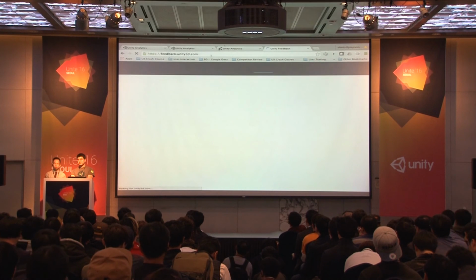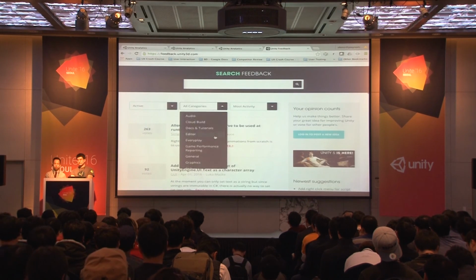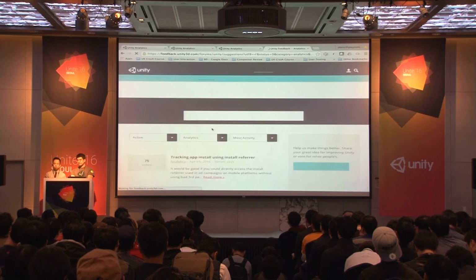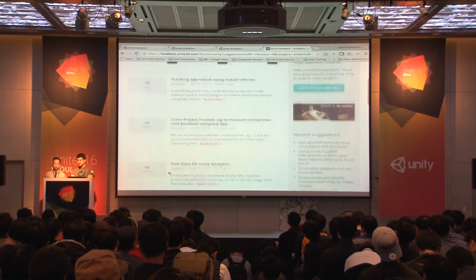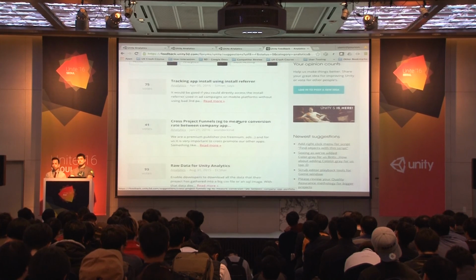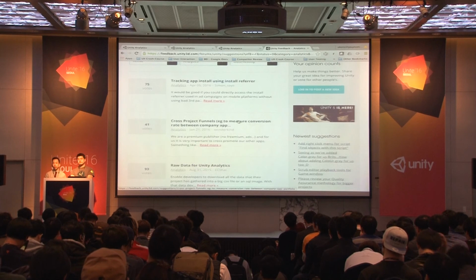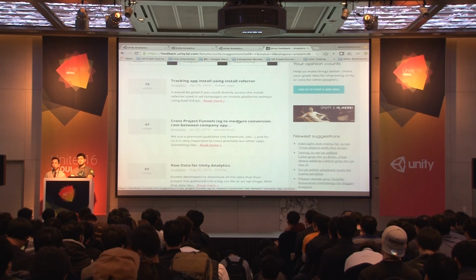feedback.unity3d.com. So here's the website, and then you can select, I think we have a section here for analytics. Then you can log in with your Unity account, and then you can vote for certain scores. We use this on the product side to monitor what the feedback is from the community. And if we see that there's a huge demand for Oculus or some other VR store, that helps us prioritize it when we think about our roadmap going forward.